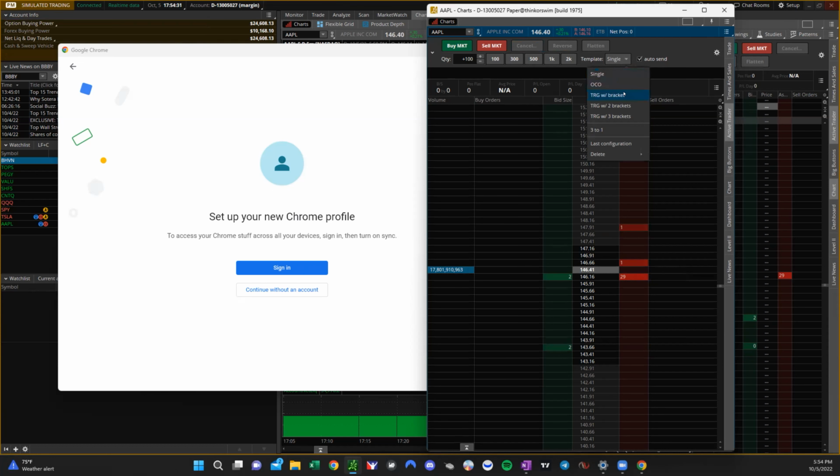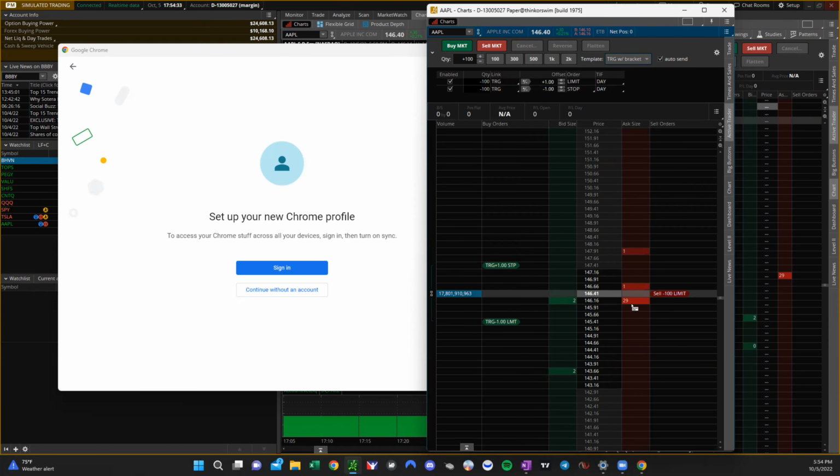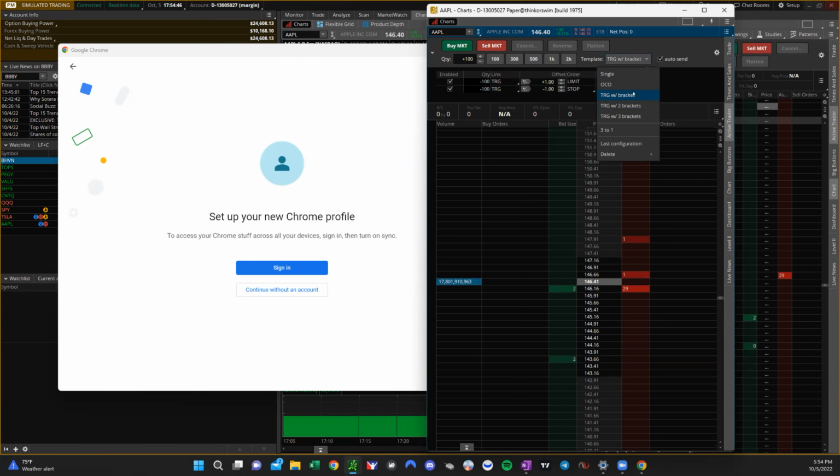Yep. And what's interesting is this is an OCO order, but for whatever reason, the templates, these are templates, it's called TRG with bracket, trigger with bracket. So that one tripped me up a few times. You can make your own templates. I've never done that. Actually, I take that back. I guess I've played around with it at some point, but I don't remember how to do that. I've just stuck to trigger with bracket.